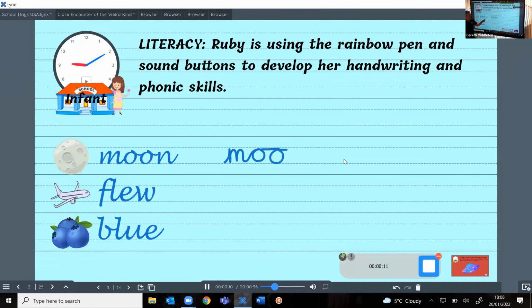So Ruby could be watching a video exactly showing her how to use her pen. Teachers, when they use a LYNX screen recorder, can record their voices as well. Very useful during lockdown when teachers needed to send content out to students. I'm sure you can see.